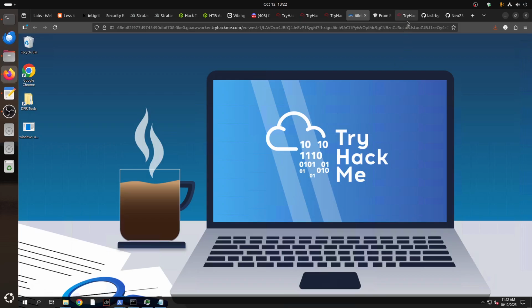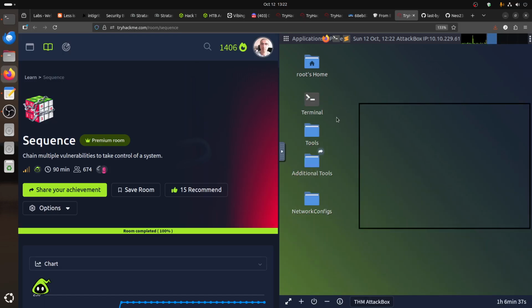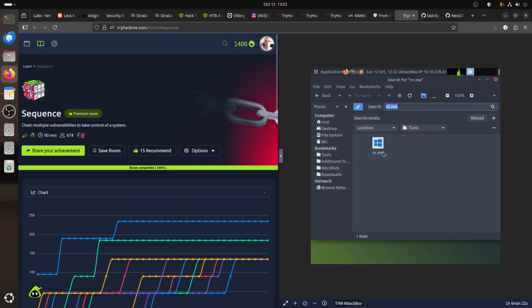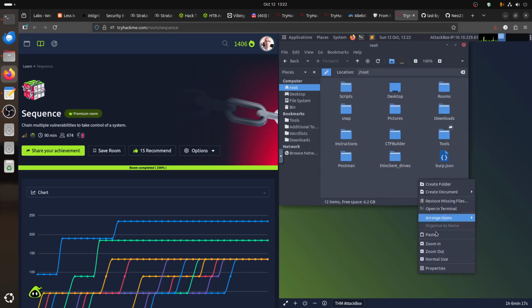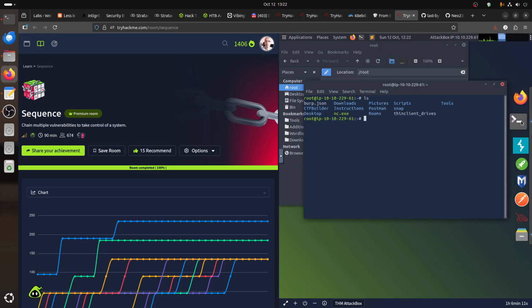The reason why I want to test things is that I wanted to copy nc from here. I think it's on the desktop, in tools. nc.exe, where is it? Copy, put it in the root. I have nc here. That's nc. Let's do python3.9 -m http.server.